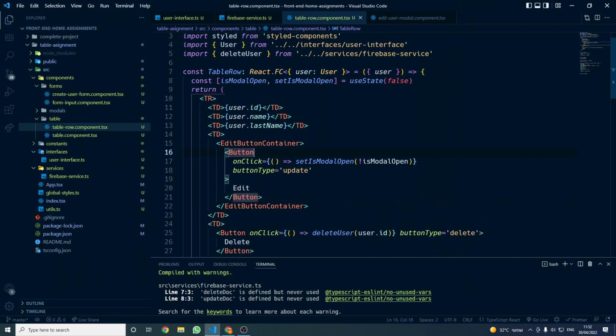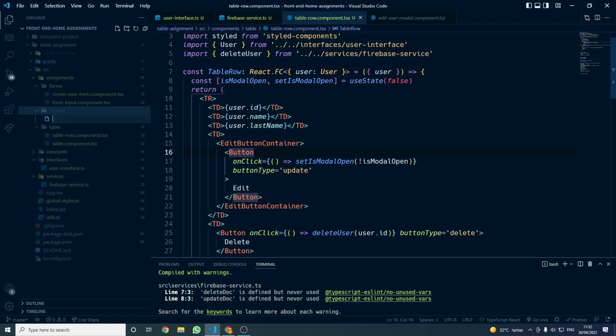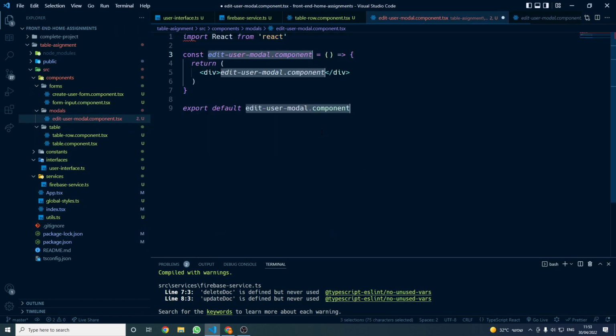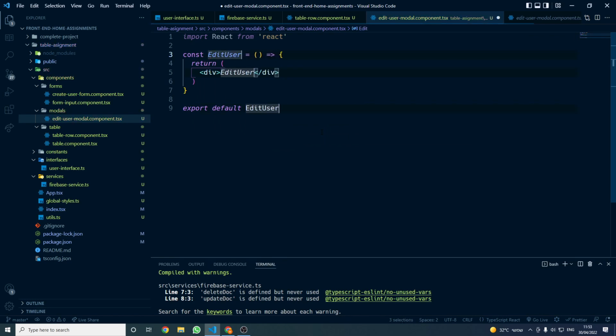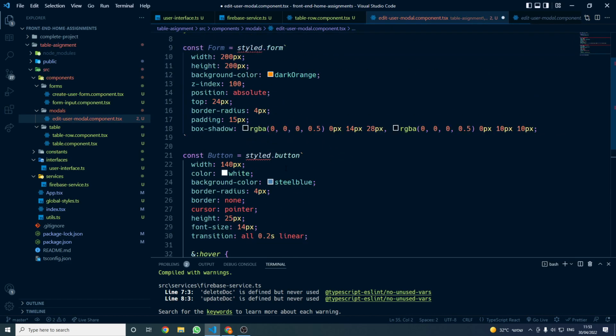Okay, now for the edit. If you remember, this onClick is going to just set the modal open and close. So we're going to need to create the edit modal first. So we can go inside the modals folder and create a new file. Let's call it edit user modal dot component dot tsx. Let's create a functional component, edit user modal. And let's paste the styles from the finished project.